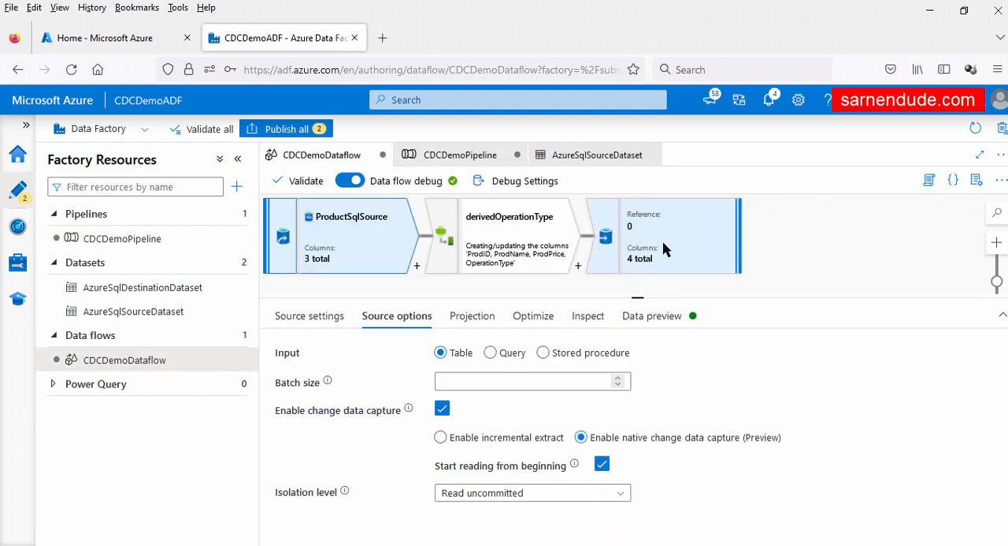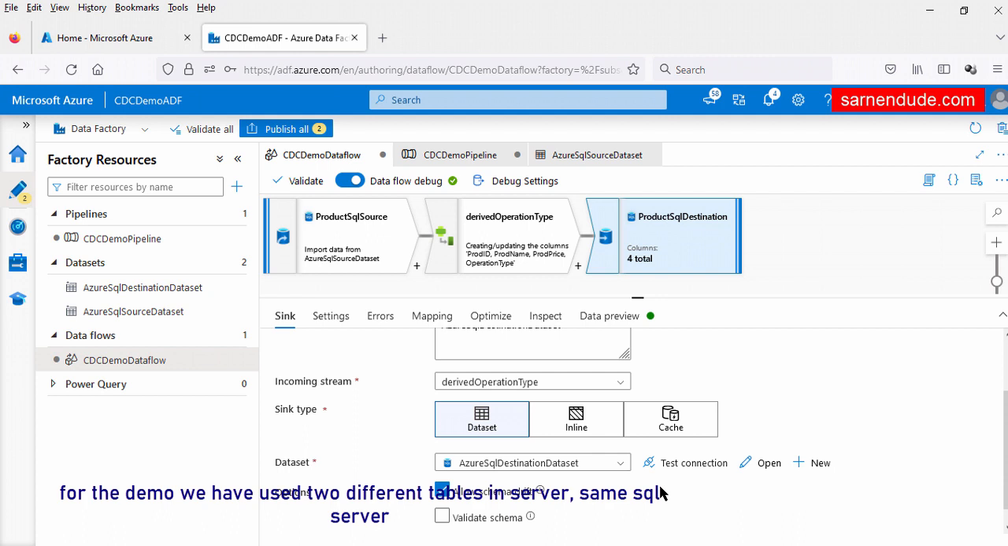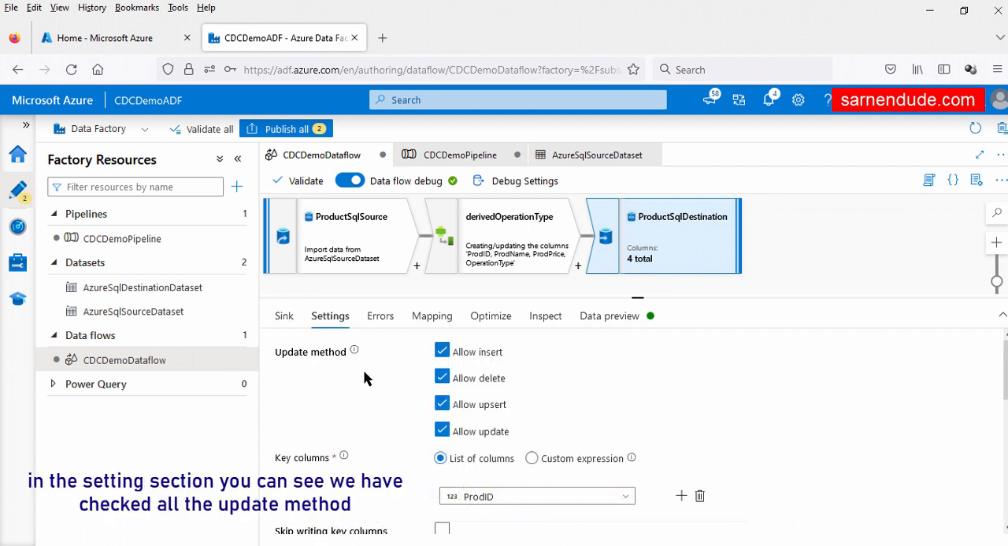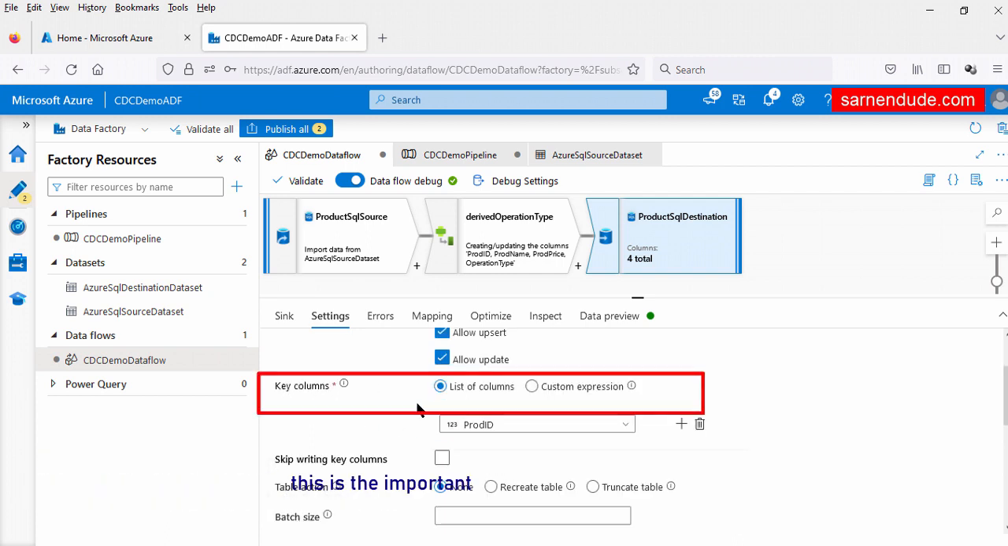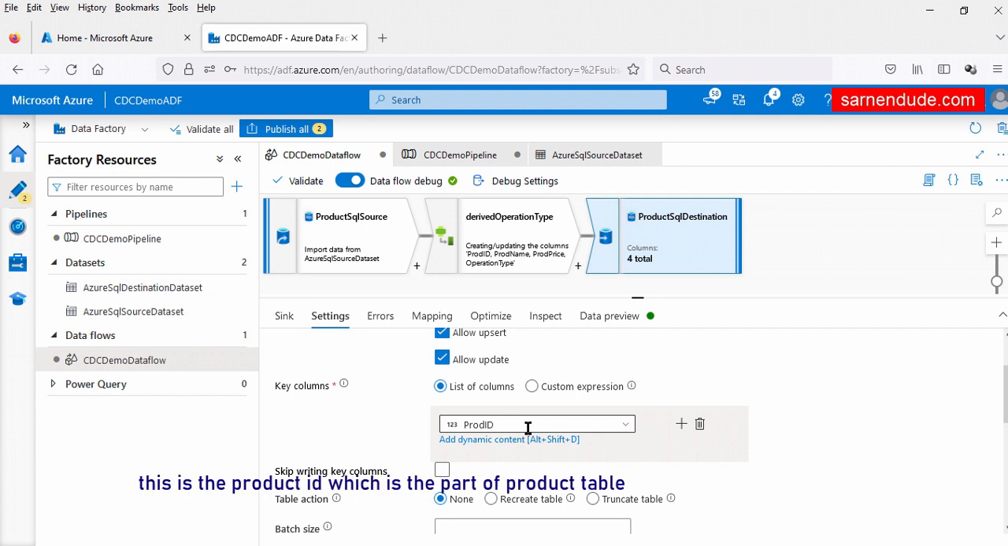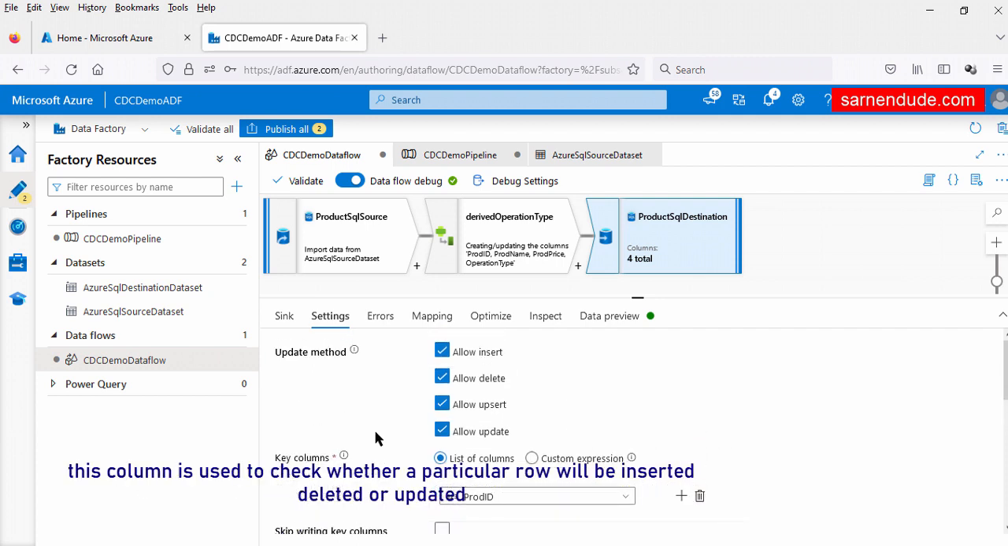Now let us go to the sink. What is the sink? The sink is also an Azure SQL database. For the demo, we have used two different tables in the same SQL server. In the settings section, you can see we have checked all the update methods: insert, delete, upsert and update. And here are the key columns. This is important. This is the product ID, which is part of the product table. So this column is used to check whether a particular row will be inserted, deleted or updated.